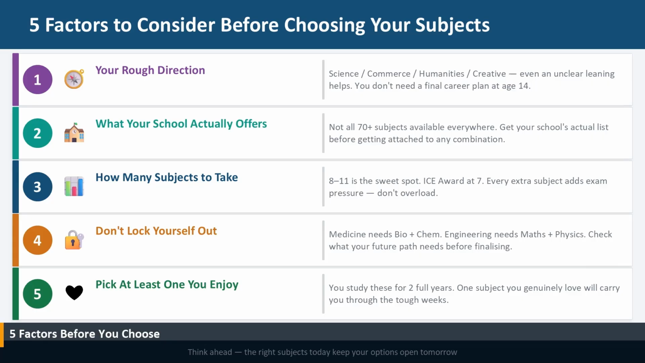Factor 3, how many subjects you can handle. Pick a number between 8 and 11. Be honest with yourself. If you struggle to manage time, go closer to 8. If you're highly organized and enjoy academics, 10 or 11 is fine.